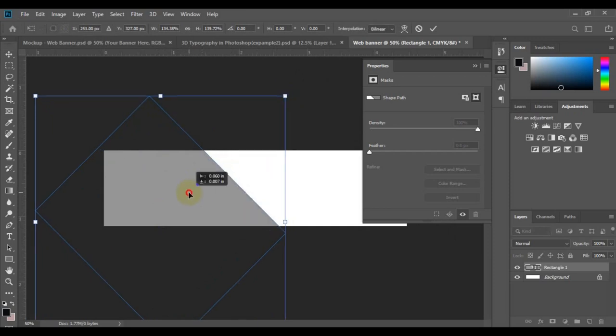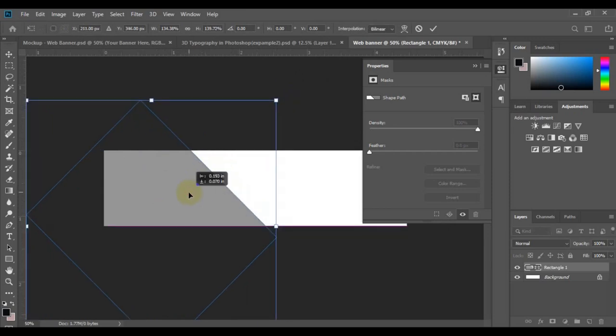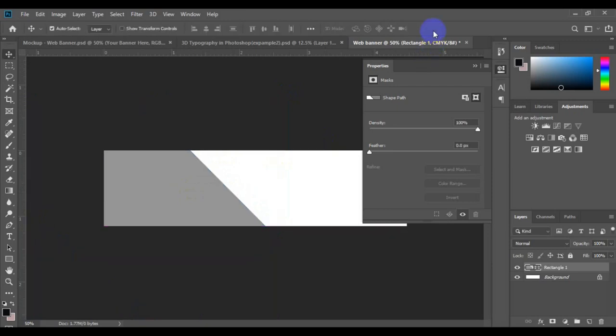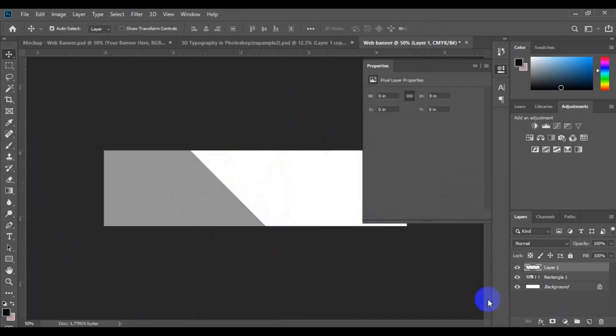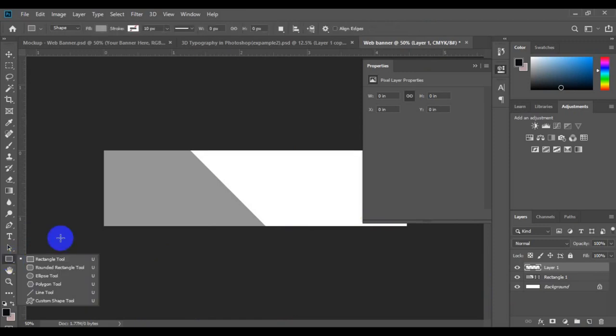I can adjust it backward a little bit, then I come to the home tab right here and click on this check mark to confirm the transform. Okay, so the next thing I'm going to do is to come down below here and make a new layer. Having made a new layer, I go back to my toolbar, click and hold down, and this time around choose my rectangle again, and make another rectangle. This time I will just make a very tiny rectangle like this.